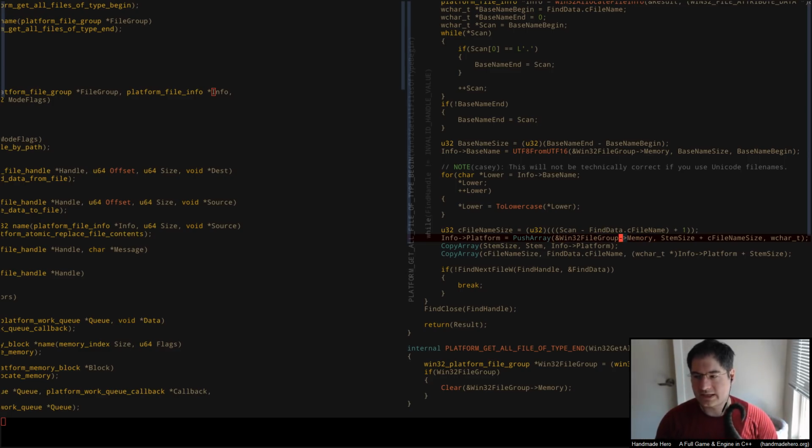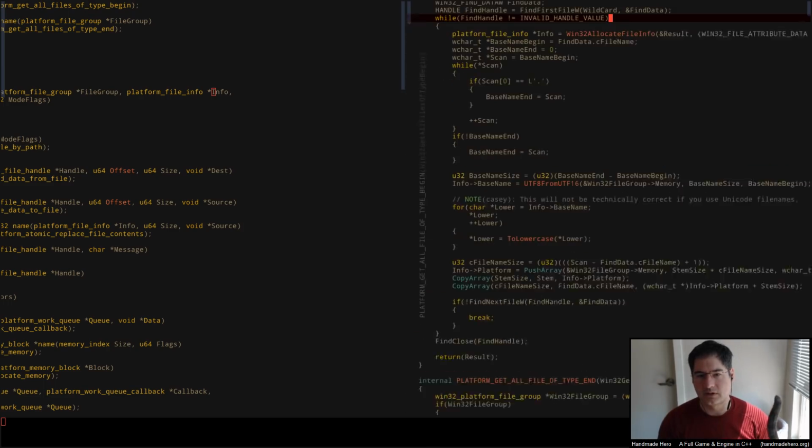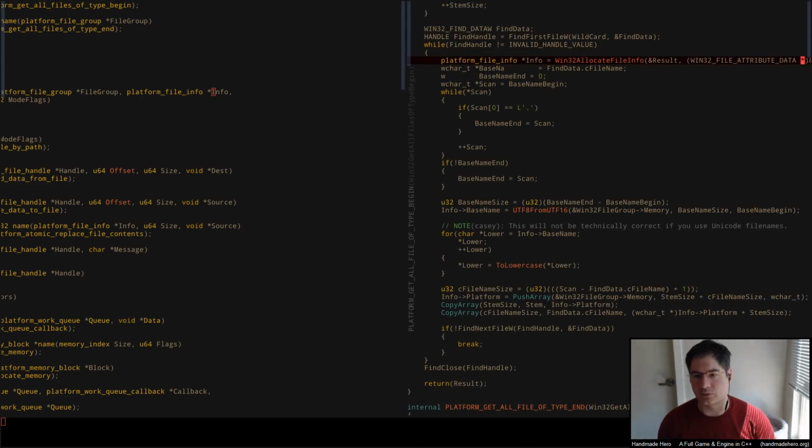So what I would say here is I don't see any way offhand. First of all, I don't think this would implicate the stack stuff at all, because this allocates... well, I guess we can look at Win32 allocate file info and make sure that it's okay.